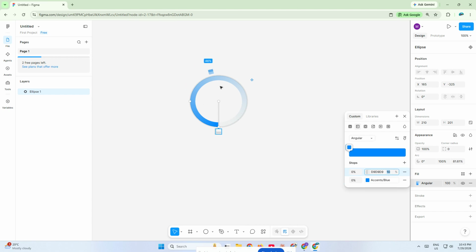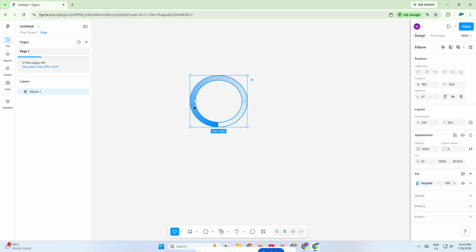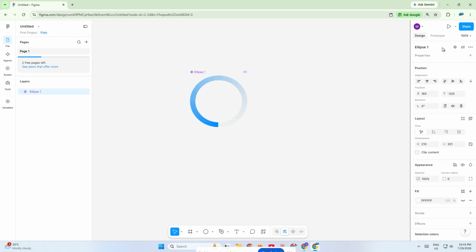Once the shape looks right, select the ellipse and click Create Component, then rename it to Spinner. Turning it into a component is important because we're going to animate multiple states of the same object, and components make that process much easier and cleaner.